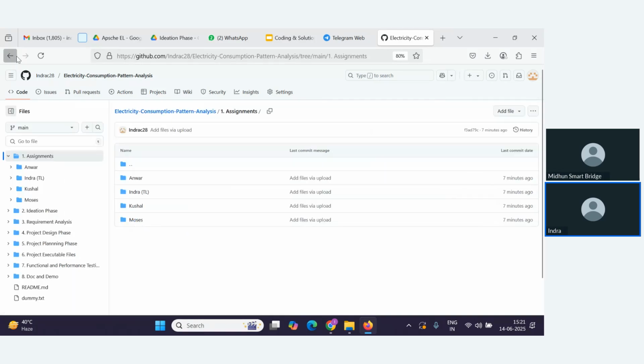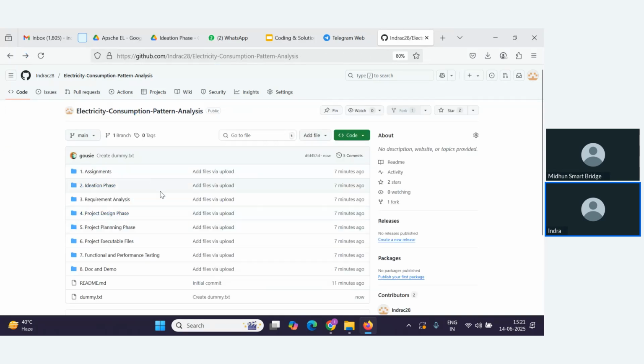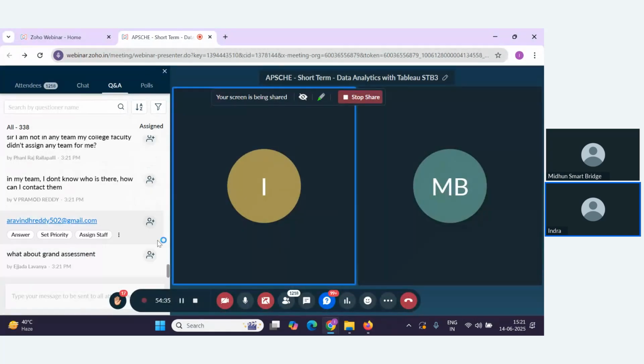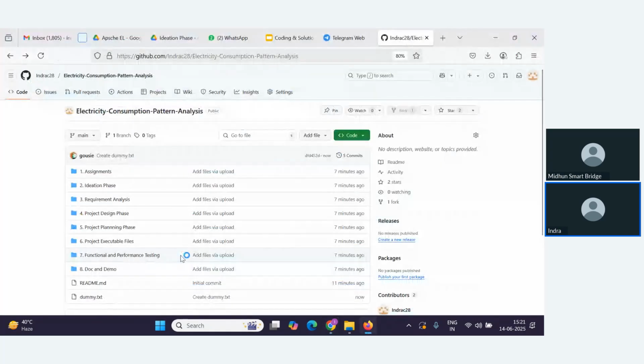Once you are a member of this repository, you can upload or remove any particular file from it. Is it clear to you guys how to upload the files, how to submit the assignments? Is it clear to all the participants? Tell me.